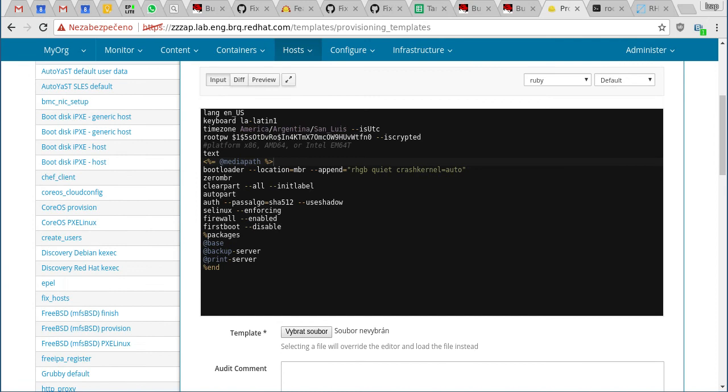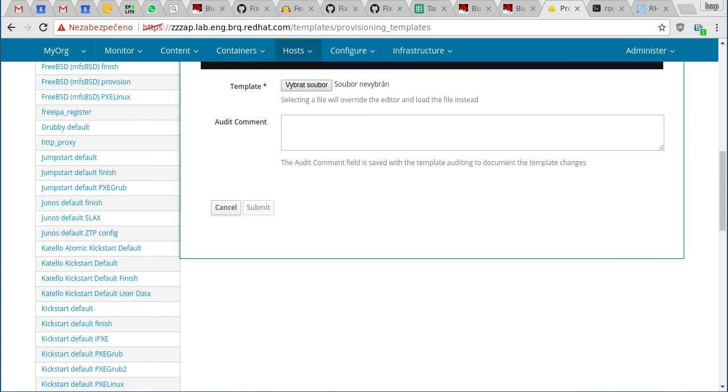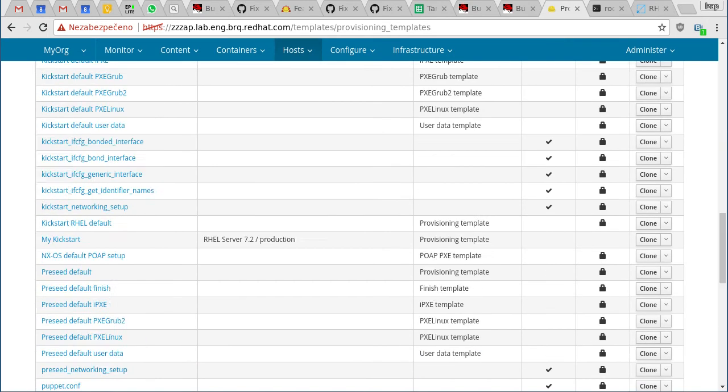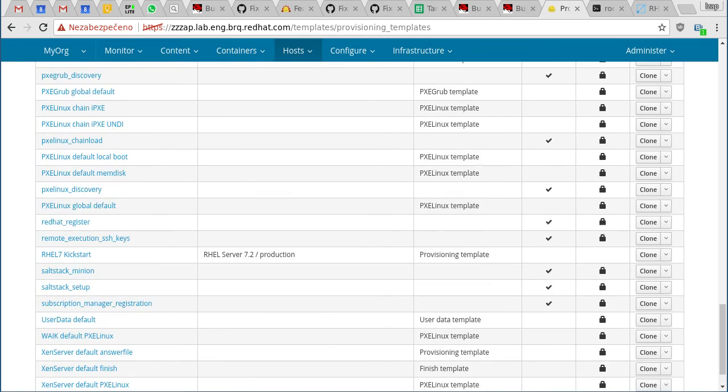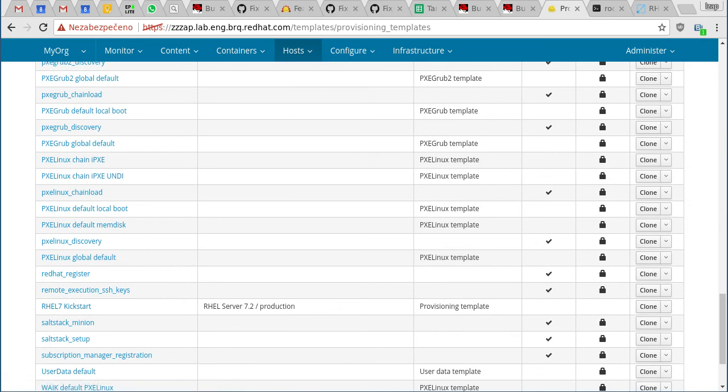So we have a new template called rel 7 kickstart. Let's just double check. It's called rel 7 kickstart. As you can see, in the second column we see host group combination, or this is also called host group profile or combination. It's a type of provisioning template.